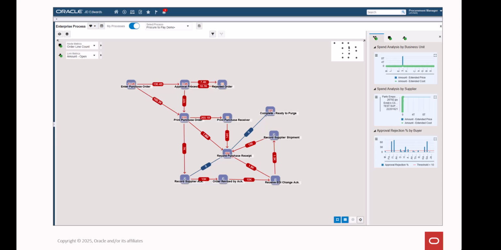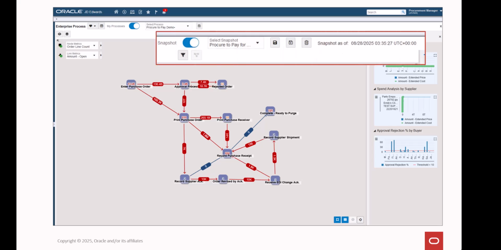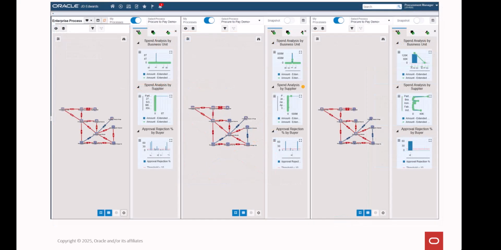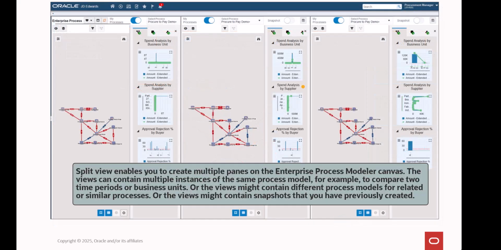The first is the ability to capture snapshots of process models. Because these models are derived from live business data in the EnterpriseOne system, the data as it exists today is different than what it will be a month from now, when perhaps you want to measure the progress. A snapshot saves data at a point in time, enabling you to review a process model as it was at that point in time. Another feature that helps compare process models or snapshots is called split view.